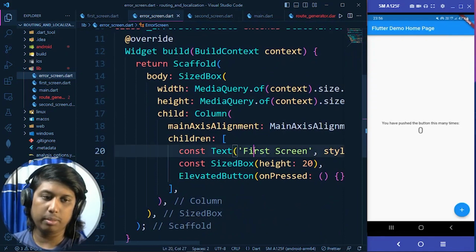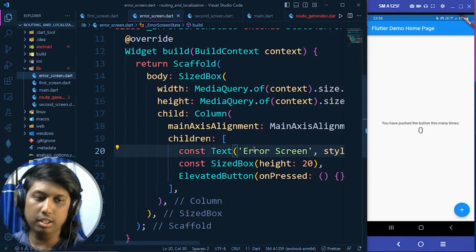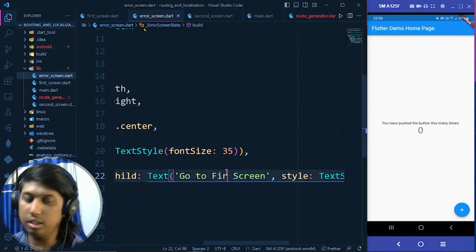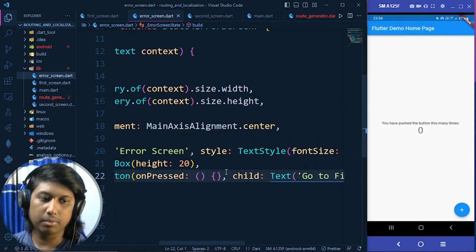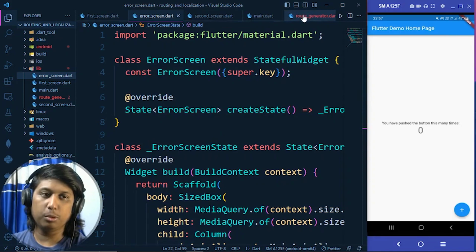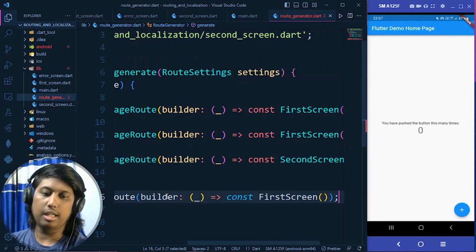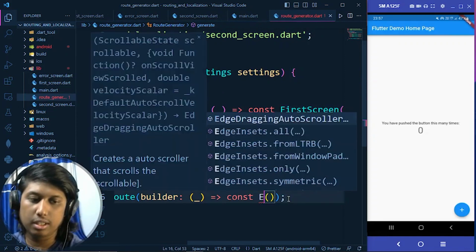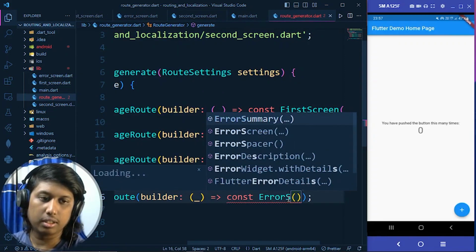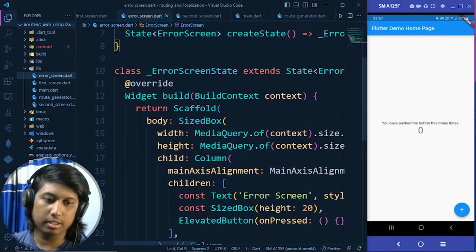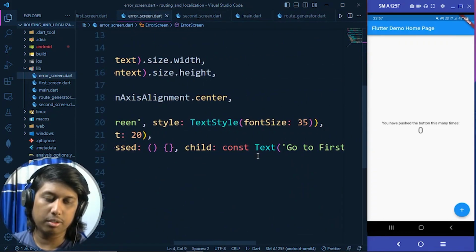Here we have to write error screen, and we have to write go to the first screen. So we just copy that whole stuff, and write here error screen, not error summary but error screen. So it will be error screen, and it will tell go to the first screen.